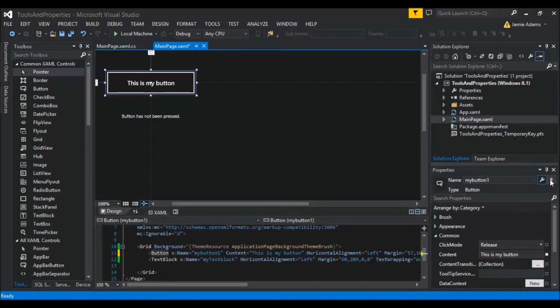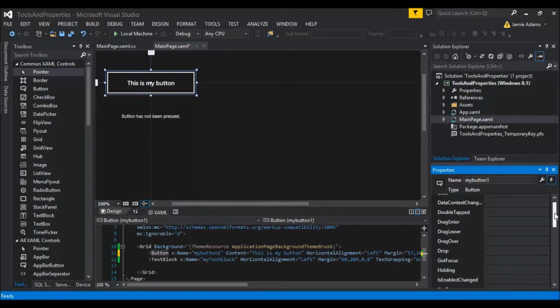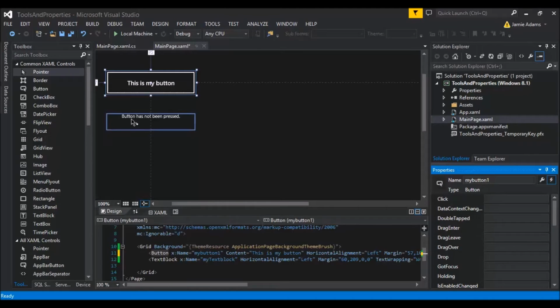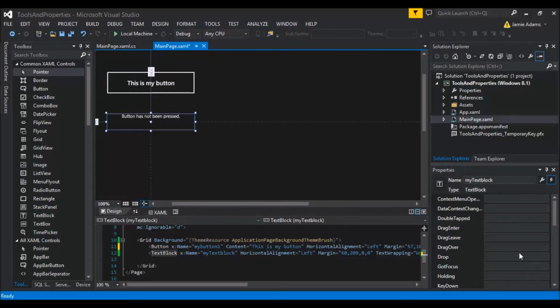If you click on here and you go to the little lightning strike, you'll notice that you've then got a whole list of events. Now there are some events on here, for example, click, which if you went onto the text block, doesn't exist. So if we don't have the option to click on our text block, there's obviously a reason for that. That's because there isn't a click event that can be used. But we can use the click event on our button because that is how it works.